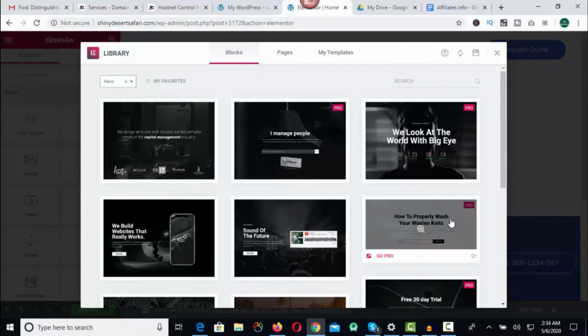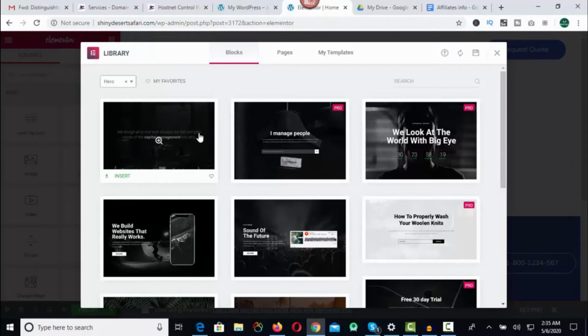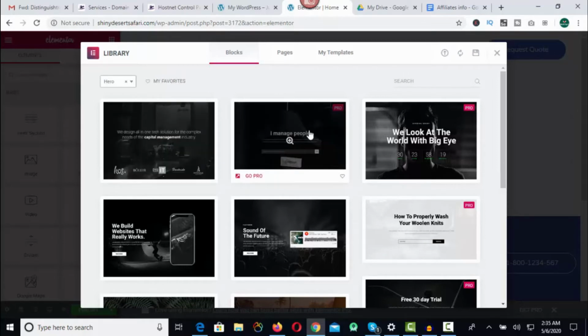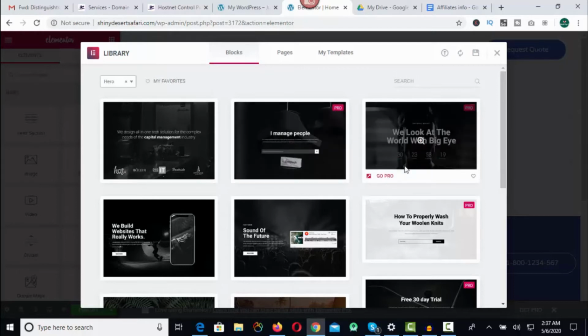So in this section you can see a lot of hero section designs. Some are free and some are paid. So as we are using the free version of Elementor, so we will choose free options. But if you want to make your website more interactive, then you can buy Elementor Pro version. Elementor free version is more than enough.